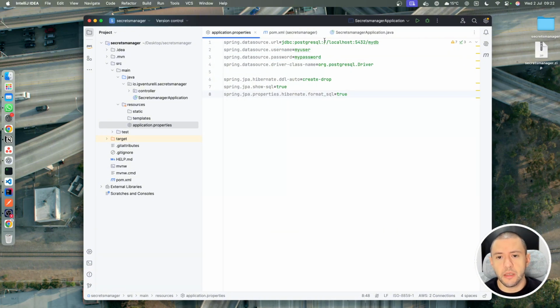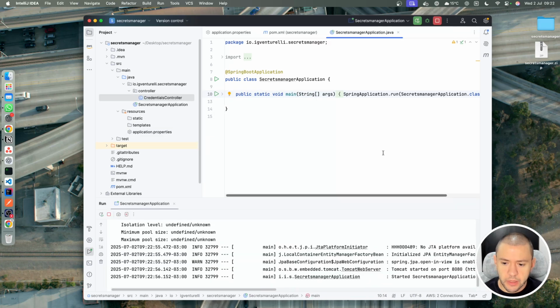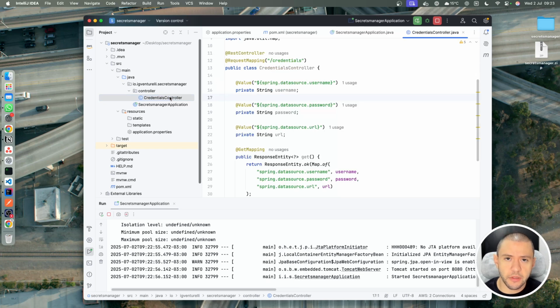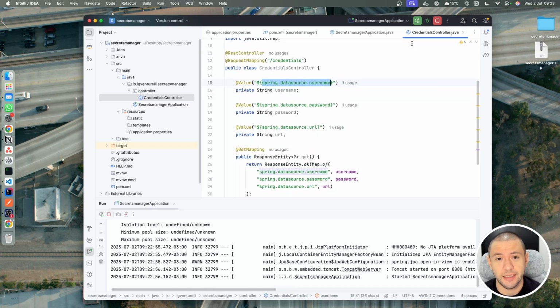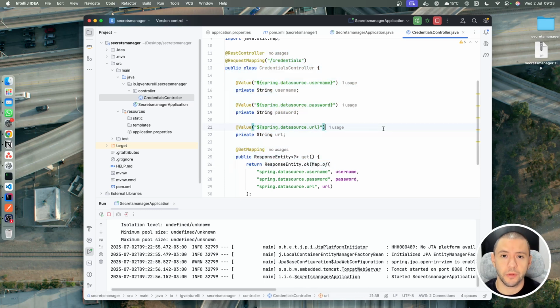Okay, so let me just run the application. Okay, it looks like it started. Just to check out the credentials it is taking, I created a credentials controller here to show us which values it is using from the properties, right? The same properties we are using here. A really important callout here. This is an example. This is just to show you guys that the credentials are being taken from the application.properties file under that property. We would never do something like this in real world, right?